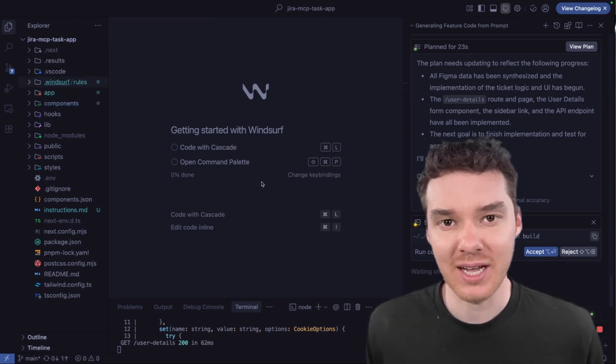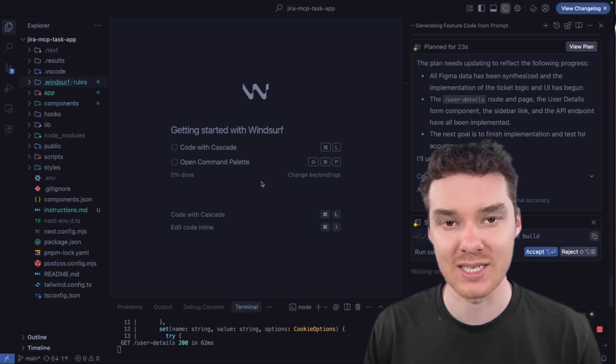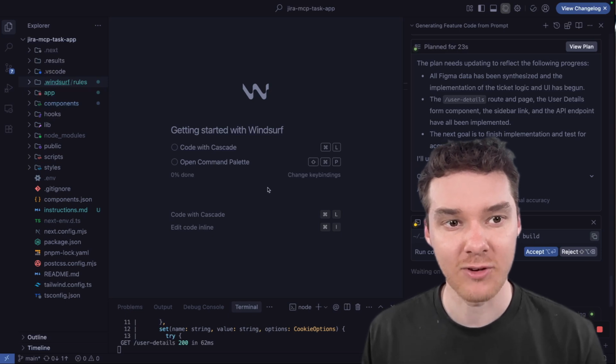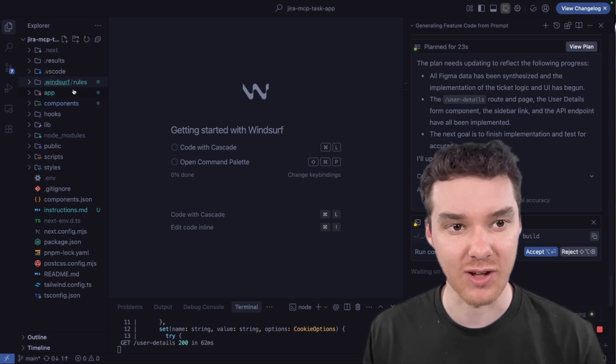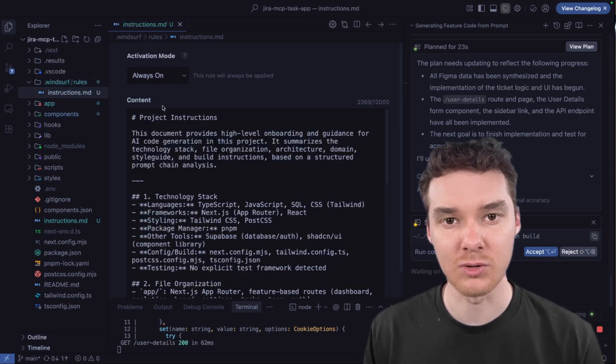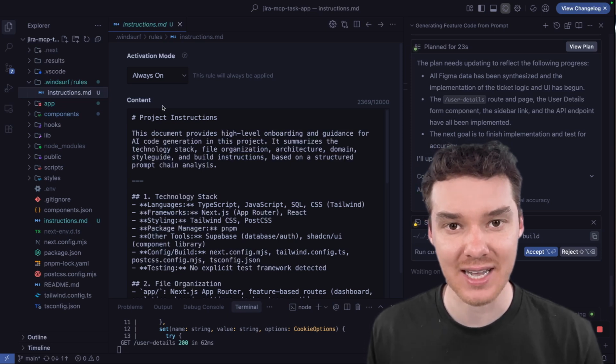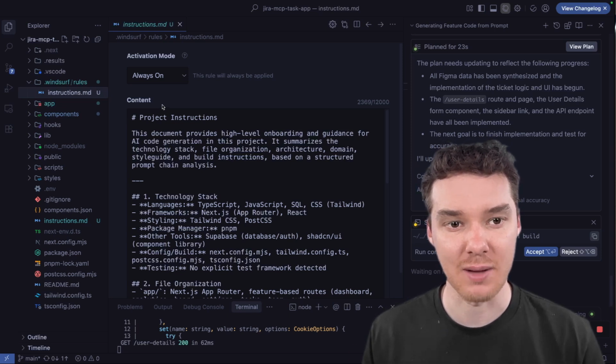Now that we've got the feature implemented correctly, I want to talk a little bit about how this all works behind the scenes, because there are a few different ways that we need to configure Windsurf and Cascade in order for this all to work correctly. The first thing I want to show you is my instructions file. So I have a folder over here called Windsurf, and then inside another folder called rules. So in this rules folder, you can put any files that you want Cascade to use as context when it's executing and running its operations.